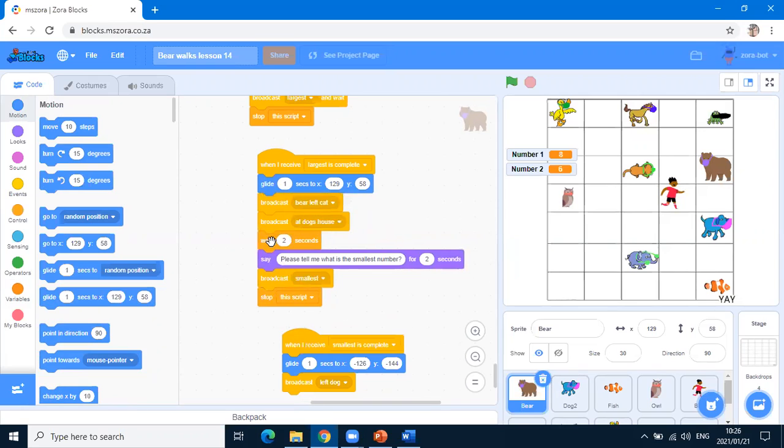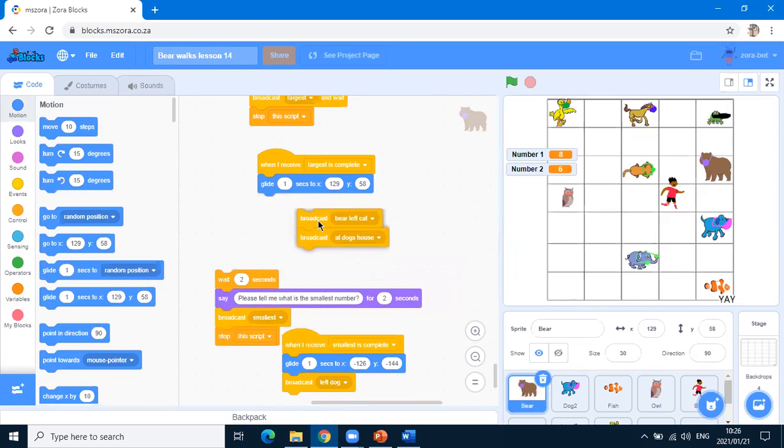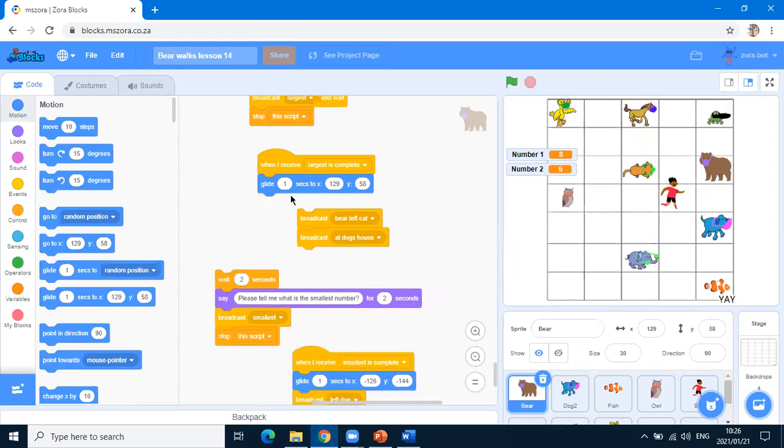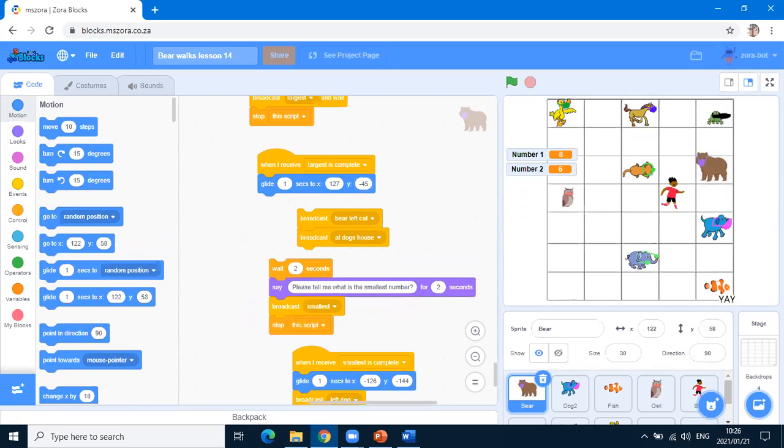dog's house. Now, the other problem is that this broadcast, can you see I'm moving the code away? We've got him gliding. Okay, we better put the X and Y value in there. So he's going to glide to frog. We have 127 over here, and minus 45 is the Y value. So I'm typing in those numbers. Okay, then he's going to broadcast, I've left cat. After he's moved down to here, he's got to broadcast he's left cat, and he's got to broadcast he's at the dog's house. So he's got to tell the cat, I've left, you can go back. He's got to tell the dog, I'm here, go in social distance.